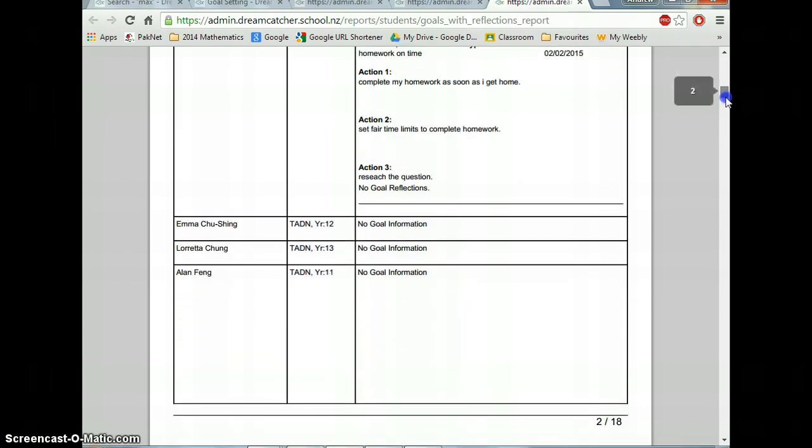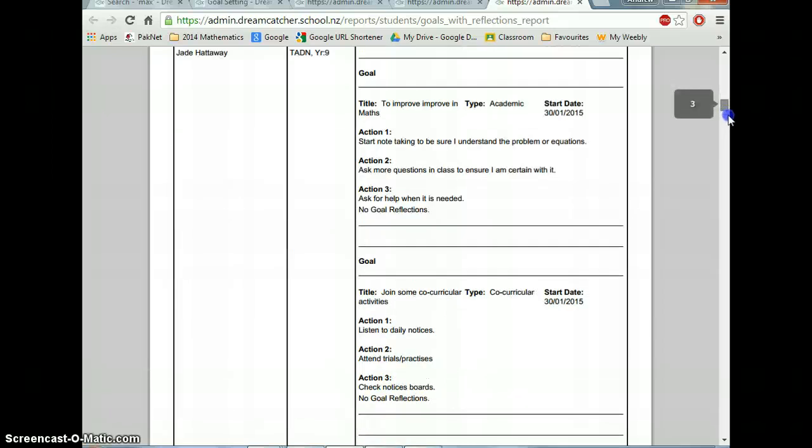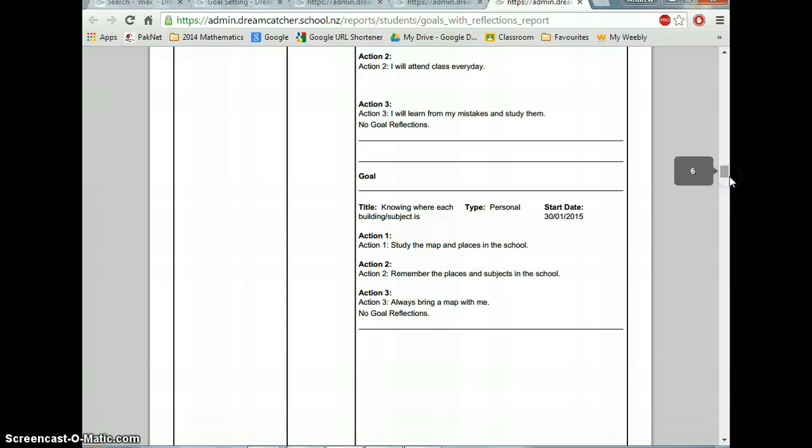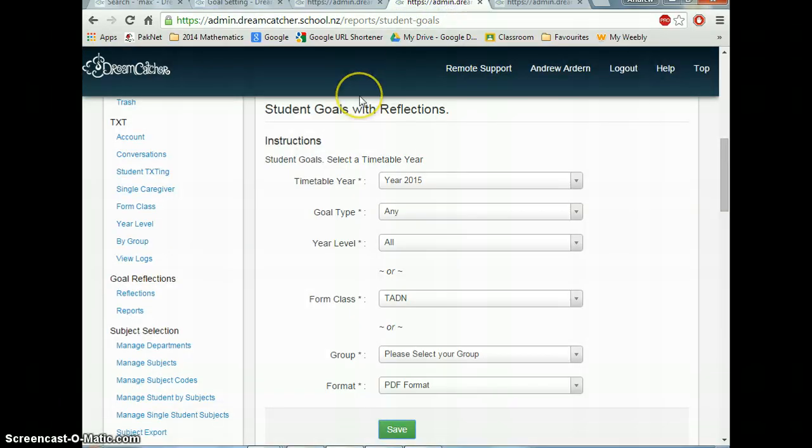The advantage here is I can see all my students at once and I can tell who has done their goal setting and who hasn't. And those are those 3 students, and I have one other student in my class that hasn't submitted some goals. So that's the only button that I find useful on the teacher interface.